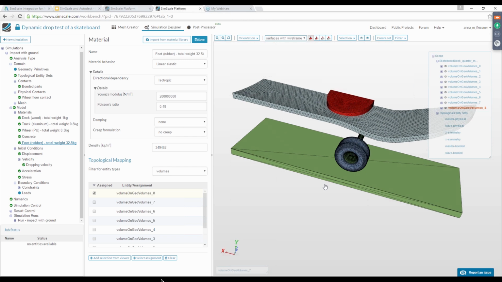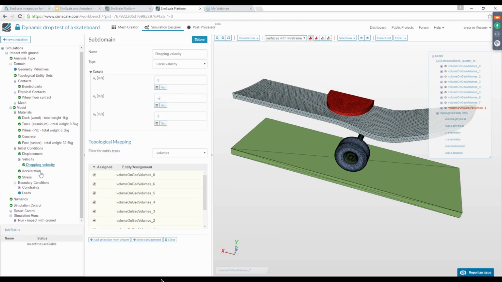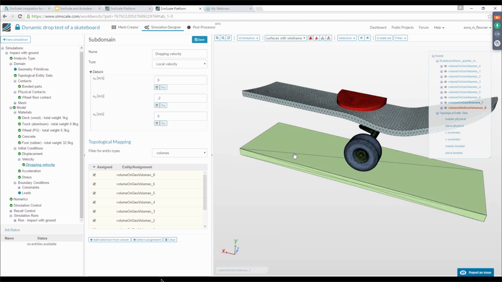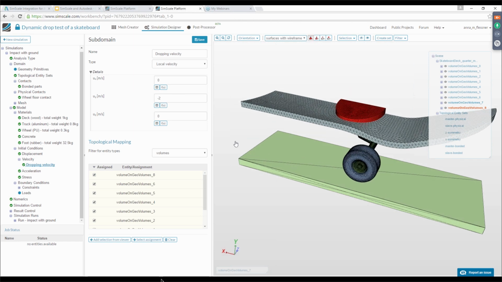This is because we're including the weight of the person in this material load. Okay, the last thing we have to do is the boundary conditions. Obviously when this board is dropped, it's going to have an initial velocity, and this has been labeled as dropping velocity. We're going to say that this has an initial velocity of 2 meters per second in the downward direction.